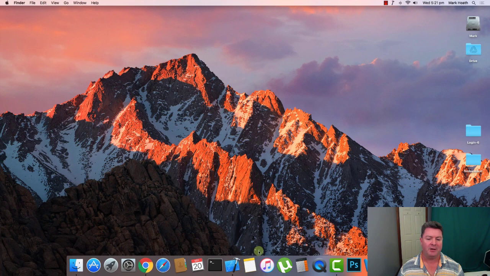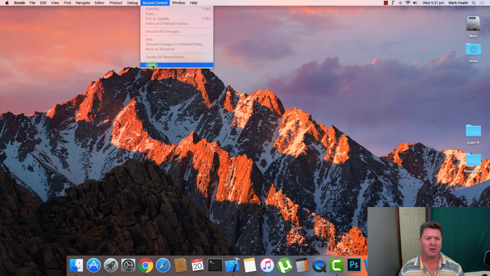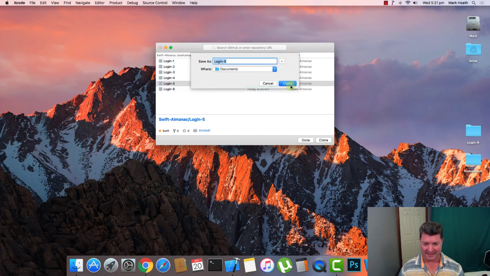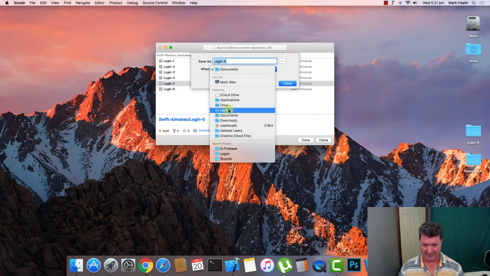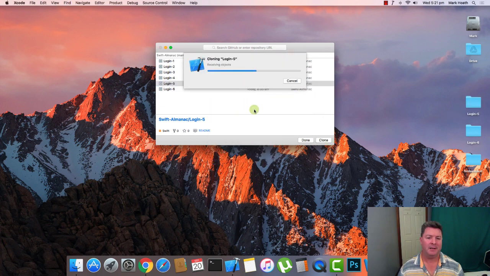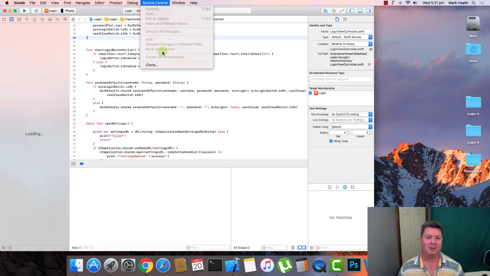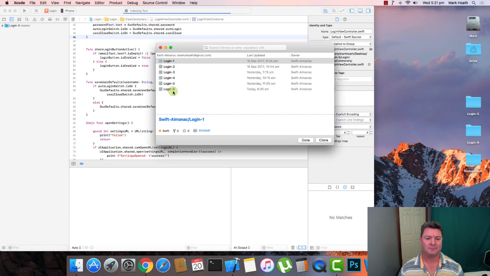Okay, well the first thing we're going to want to do is get a copy of our source code. So let's go to source control and clone, and you're going to want to download login 5. It's our starting source, and we'll save that to the desktop. And then if you want to find out what the final product looks like, download login 6 as well. And I've already got that there, so I don't need to download it again.